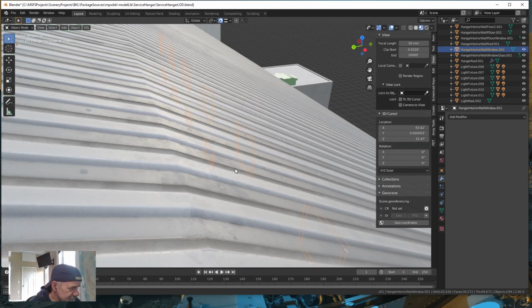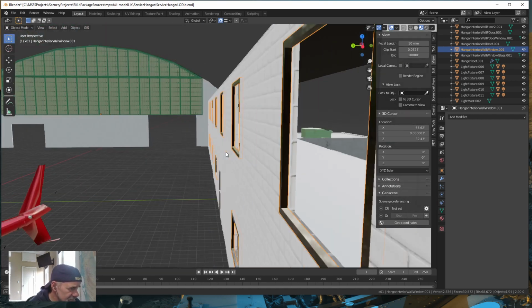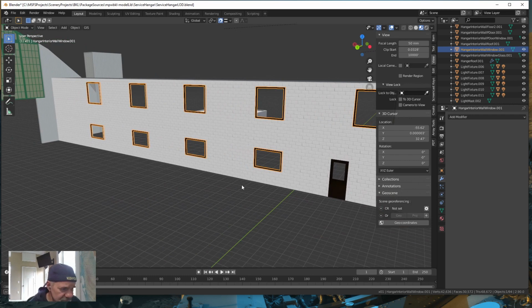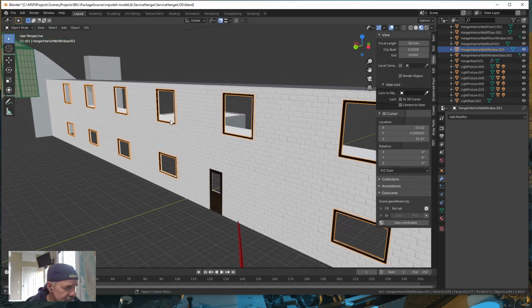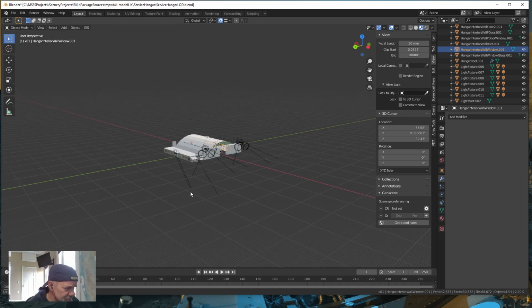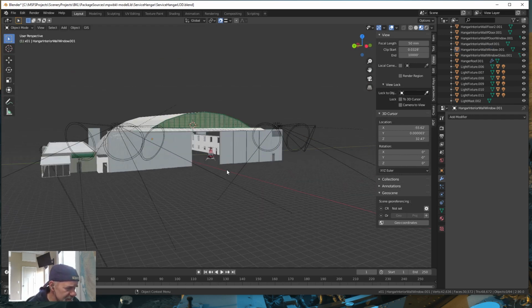Now, it could be better to do this stuff with modifiers. Have your modifiers and not apply them. That way, all you need to do is turn off modifiers. So in this particular case, I don't know. We could probably get away with seeing this from way back here. You can't really see the window frames anyway.